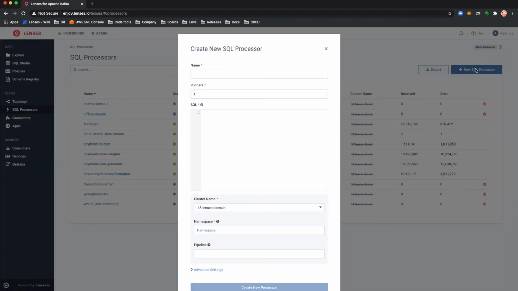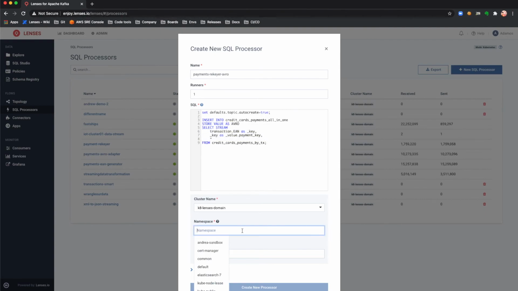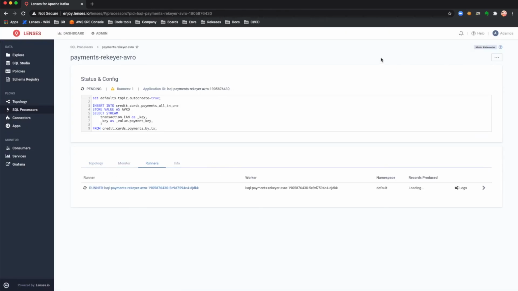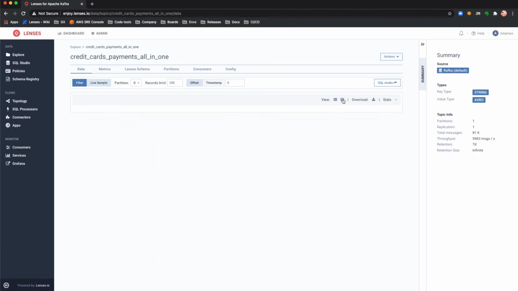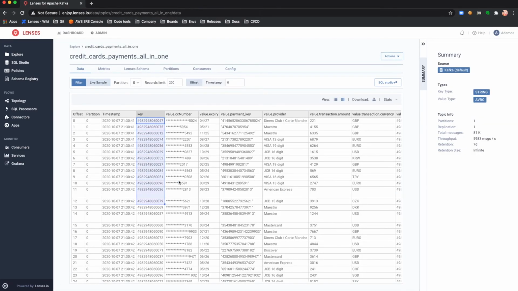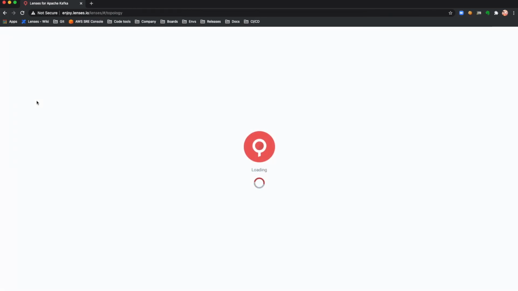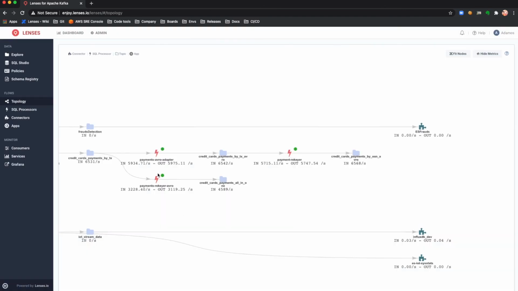Yes, we can. Okay, I'll create a SQL processor. This time I'll do both things in one statement. Here I have the rekeying in my select, and here I store as AVRO. We spin it up. Let's check the results. Yep, they are exactly the same. However, if we check the topology, we can easily see the difference. One single processor and one single output topic, a much simpler solution compared to the old one.